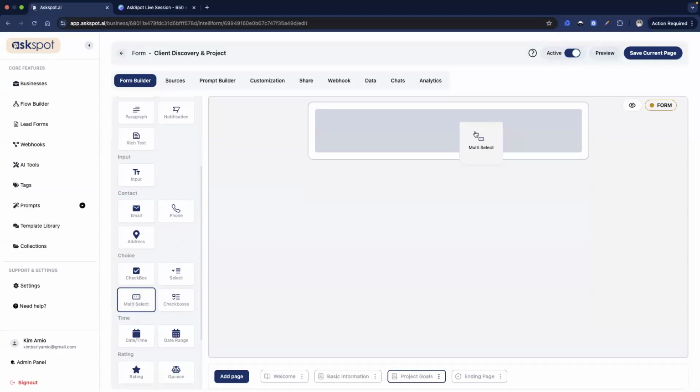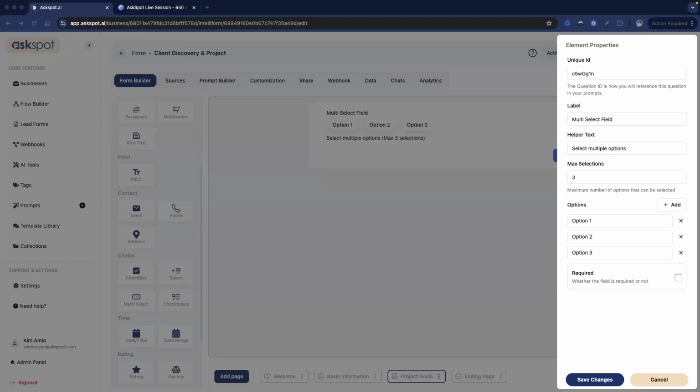And then they can do multi-select. So we'll just add a few options that they can select from. And then I think we'll do up to 9 maximum selections. And then for the options itself, let's do paid ads, SEO, content marketing, social media management, and then email marketing.